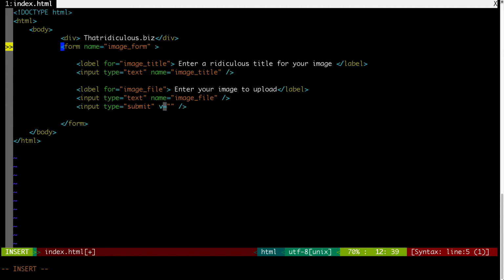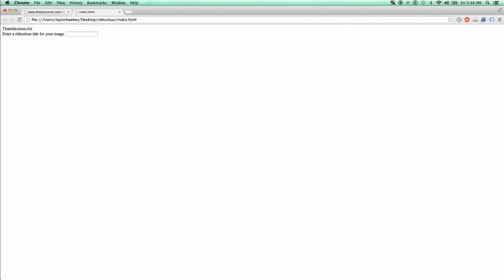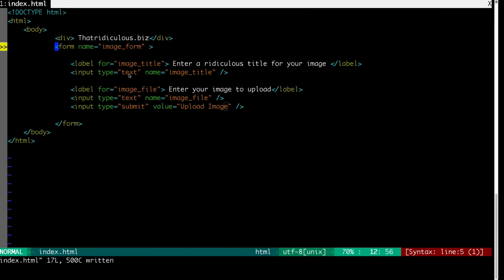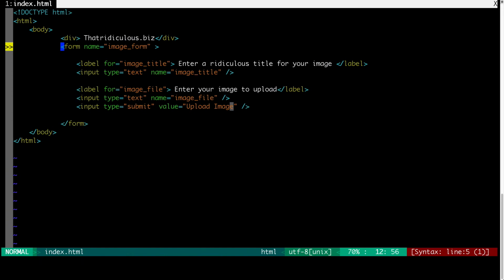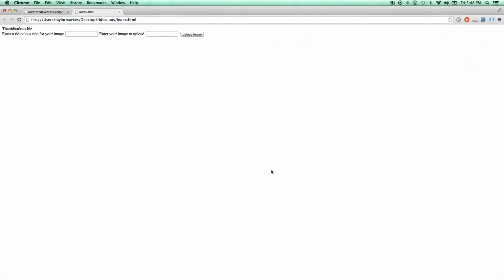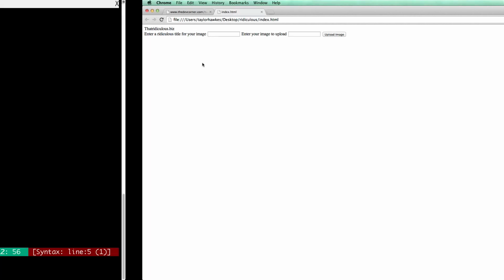We'll give it a value. Upload image. Alright, just to give you an idea what that looks like. It's very simple, so as we continue to develop, this will become a form where a person enters a ridiculous image, title for their image, then clicks upload, and the upload will upload their image to our website, and it will display it, and they'll be able to vote on it.